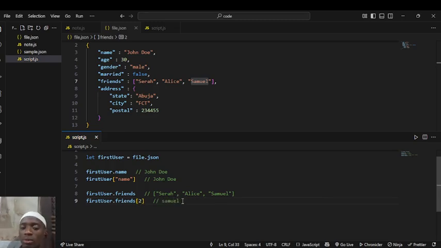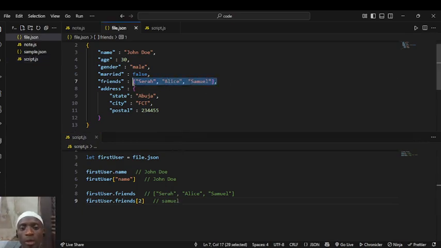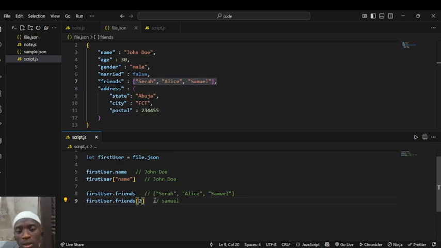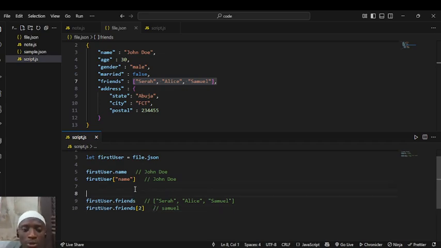Okay, that is when you are working with a list or an array. Basically, it's popularly called an array. So when you are working with an array, we use a square bracket and then use the index position to access the item. So I'm going to put this saying getting information or data in an array. Okay, that is how to do that.